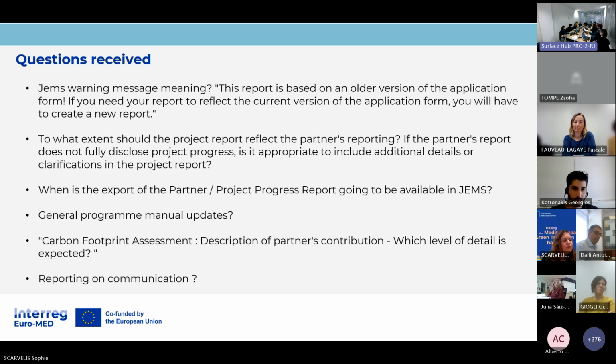When do we foresee any manual updates? We will update with slight modifications and precisions, like what we said, that some things have changed with the new features. So we will update the manual at the end of spring, I think. But the guides for reporting will be uploaded, the updated version of the guidance for reporting, both for partners and for national controllers, by the end of this week.